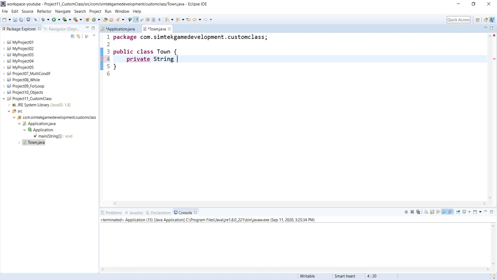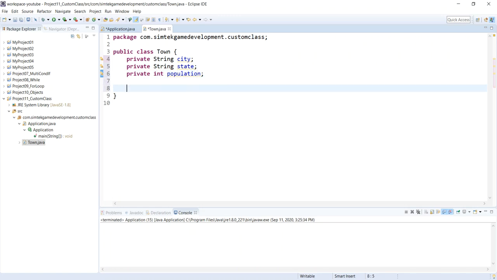So we have a string, and I'm going to call it city, right? I'm going to make another one, string, and that one's state, and int for population. All right, ooh, and we've got to make it private. Got to make it private. Private, there we go. Now we can't get the data, we can't set the data. What are we gonna do?